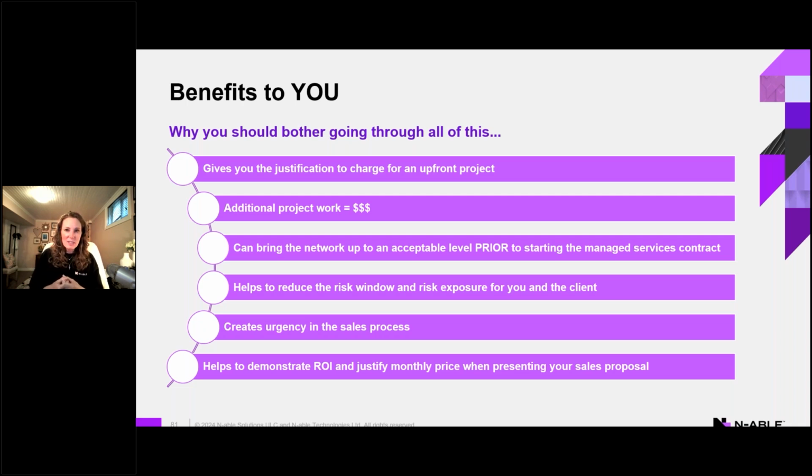collecting in this phase of the sales process is what's going to give you the justification, the rationale that is needed to charge maybe an upfront project if one needs to be done at the beginning of the client engagement, because maybe there are some issues that have to be remediated quickly and prior to the actual start of the managed services contract. Because through the risk identification analysis, hopefully you have uncovered issues that were missed, that have to be remediated sooner rather than later.